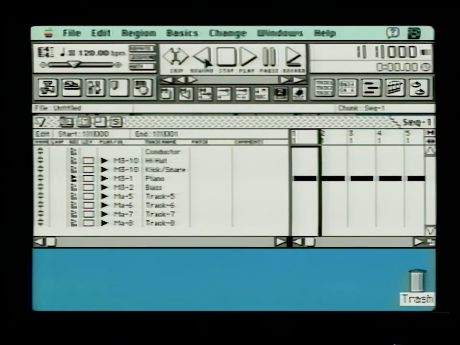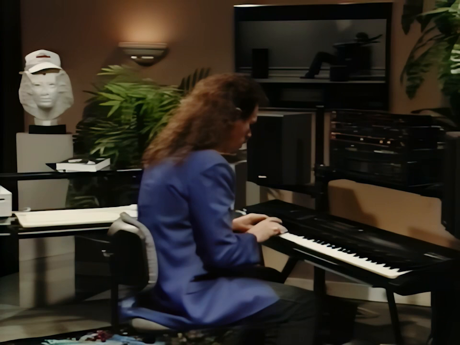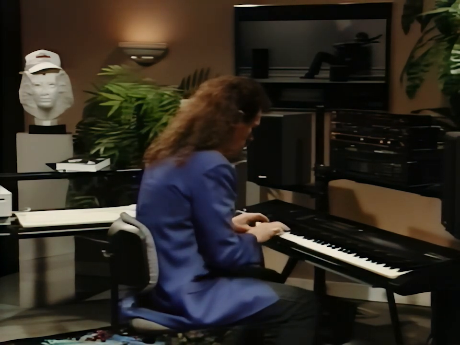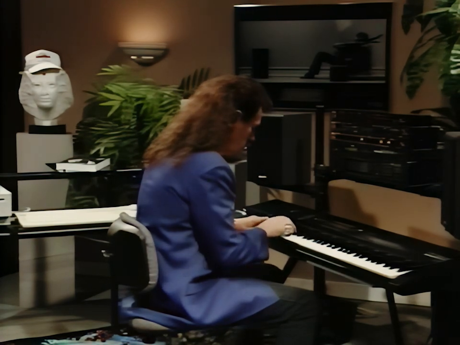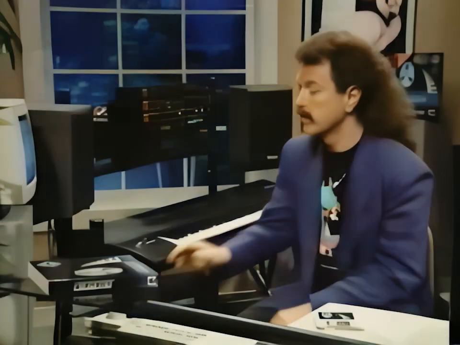I click on the stop button, the rewind button, the play button, and listen to my piano part. Now let's play a bass part. Click on the record button for the bass track, and here we go again. When you've finished with each part, click on the stop and rewind buttons to go back to the beginning. To hear what you recorded, click on the play button, just like a tape recorder.